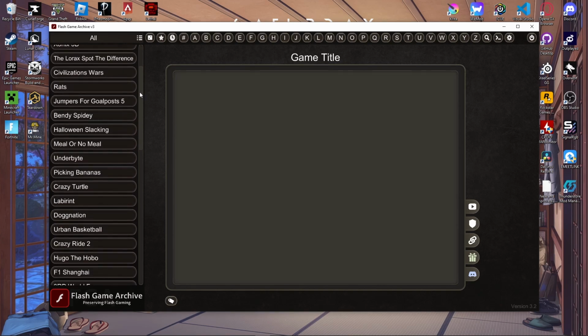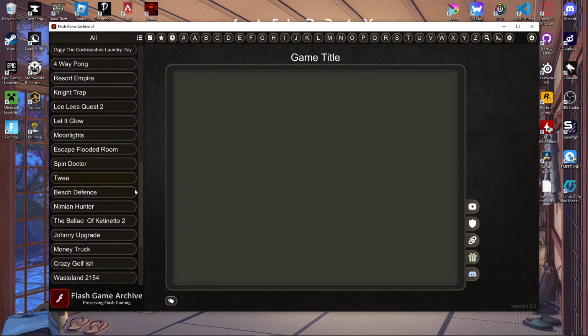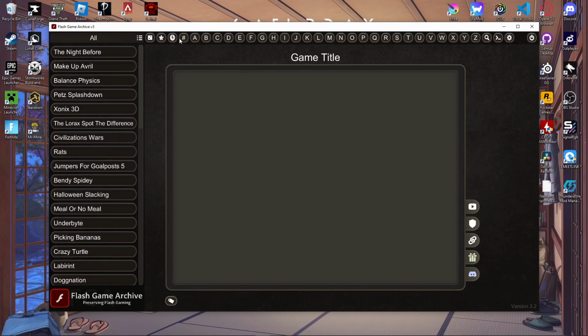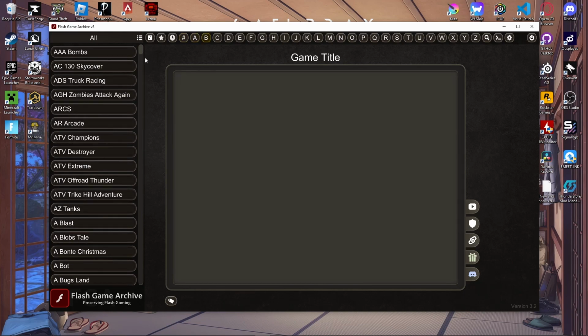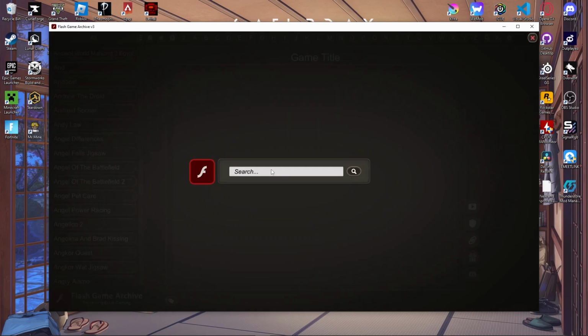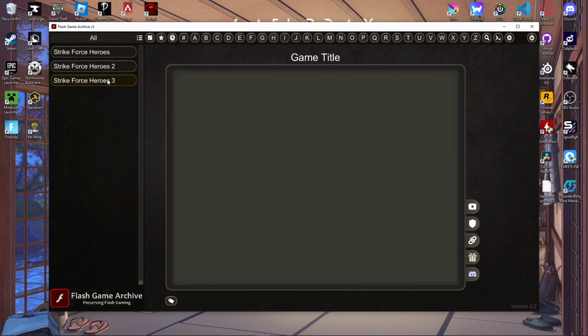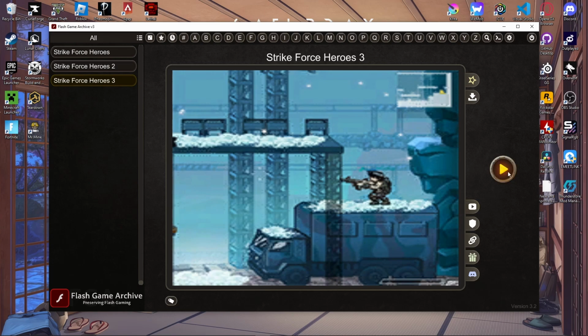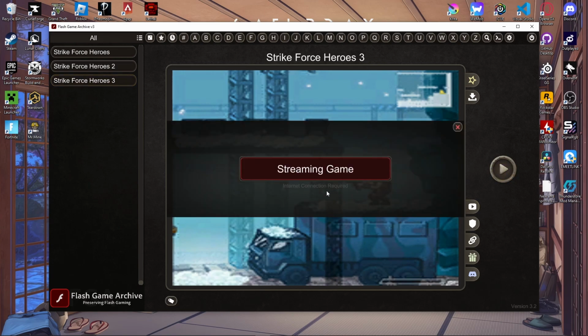And so you see all different games. You can play all your old Flash games if you remember the names, of course. They have a lot. They have it all organized. You can search. I'm gonna search one of my favorite Flash games of all time, Strike Force Hero 3. This is one of my favorite games of all time. You can hit play. As you can see, it requires the internet connection.